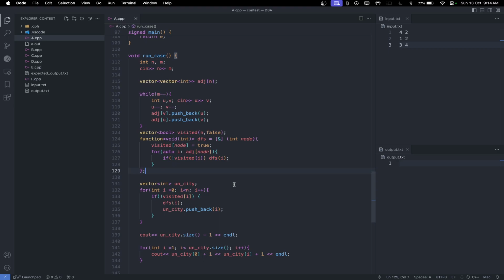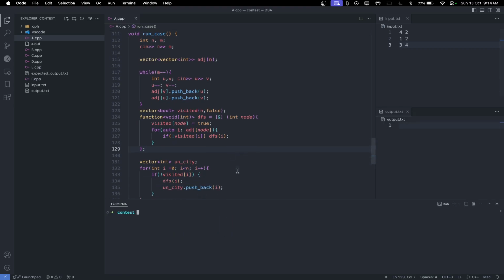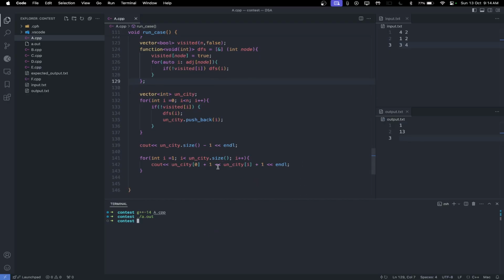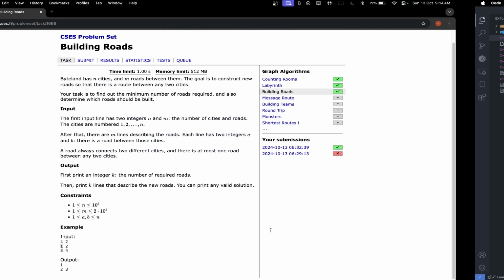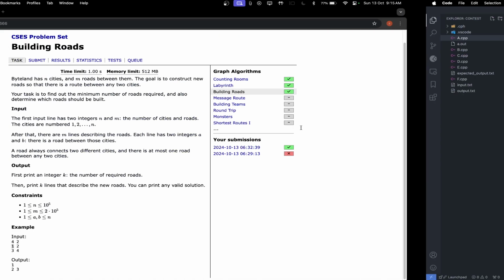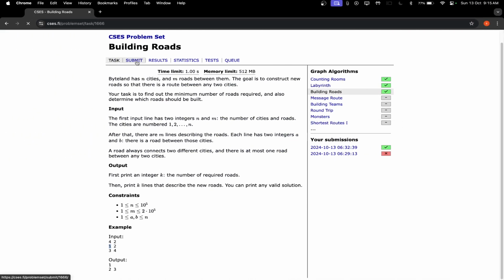Now our code is complete. Let's try to compile it and run. We forgot to add a space over here. Yeah, now it will work. Our output is 1, 3, but in the example it is 2 and 3, but 1 and 3 is also a valid solution. So we will go and submit this.